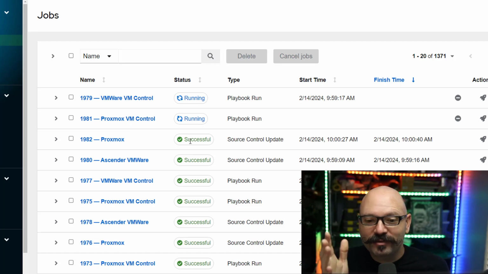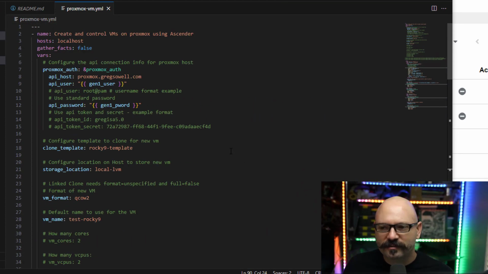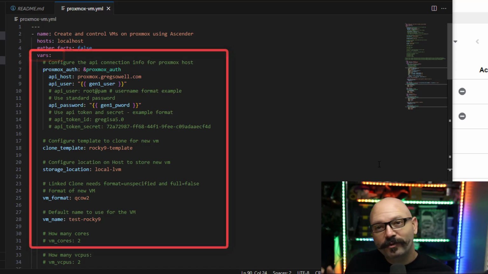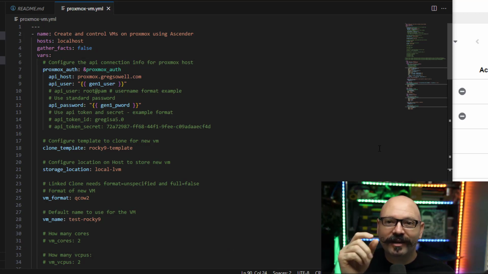As these things complete, I'm going to pop over here and show you a couple of the playbooks. So here is the Proxmox playbook. Essentially, I have a variable section up at the top where I am setting some defaults. Most of these I actually override, but I like putting all of my variables up at the top so that I can see them.